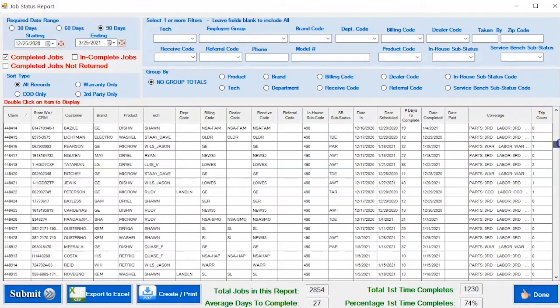So we can see that this has very good information. And then down here, last but not least, we have these 4 pieces of information that we're going to use for our trip count, which is total number of jobs in report is 2854, average days to complete is 27, total first time completes is going to be 1230, and the percentage of that is going to be 74% for completions, which is extremely good for a company.